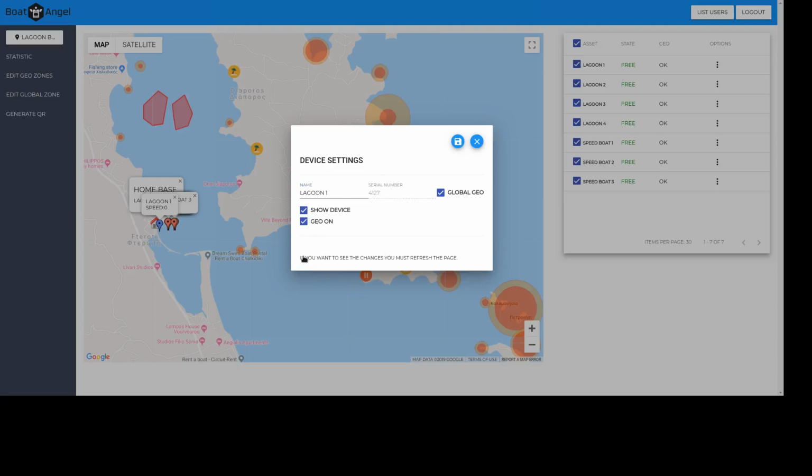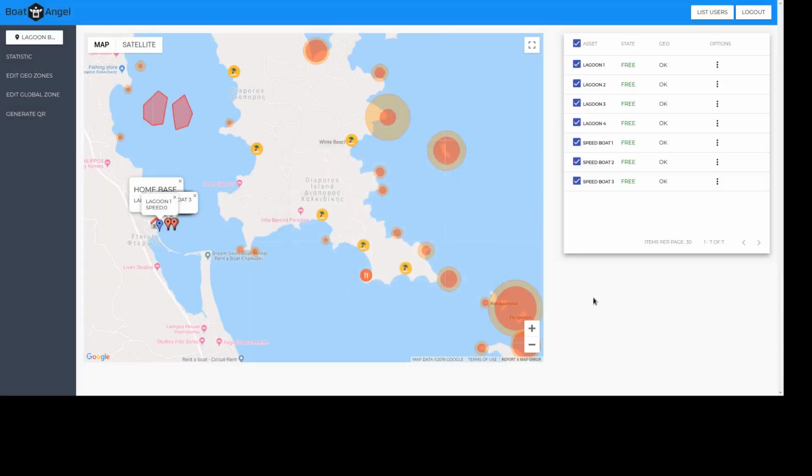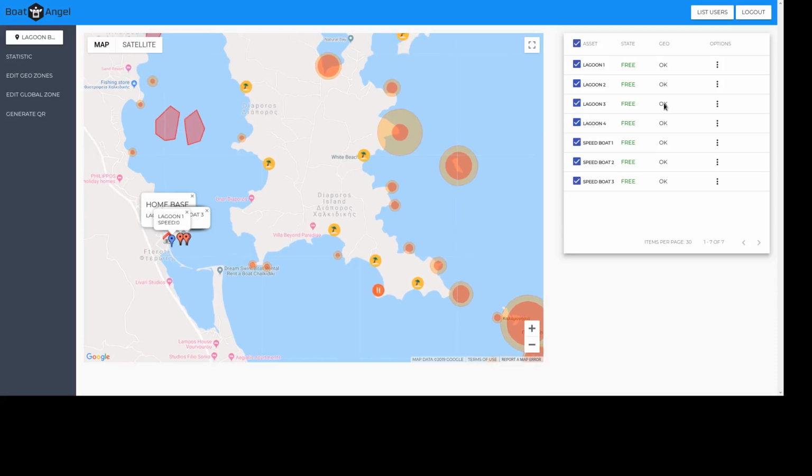I can hide the boat when it is being repaired far away from my stand. I can deselect a global geo, for example, for a speedboat, which can leave the global geo zone, or I can turn off the geo option at all if I don't want the buzzer being activated and so on. So you can choose the options, just select them, press save, and that is fine. The devices are being programmed automatically, so you don't have to do anything more.